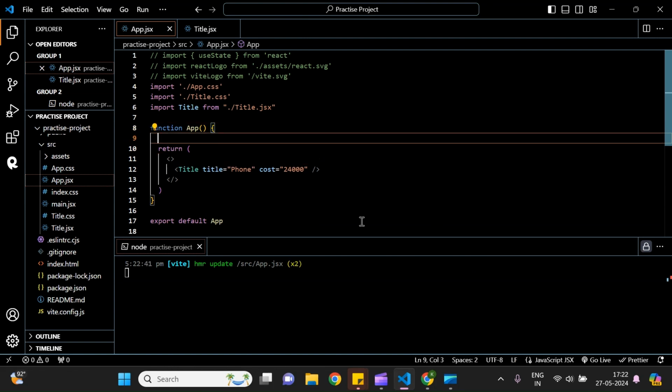Let's see if we want to send features. So, how will we send it?